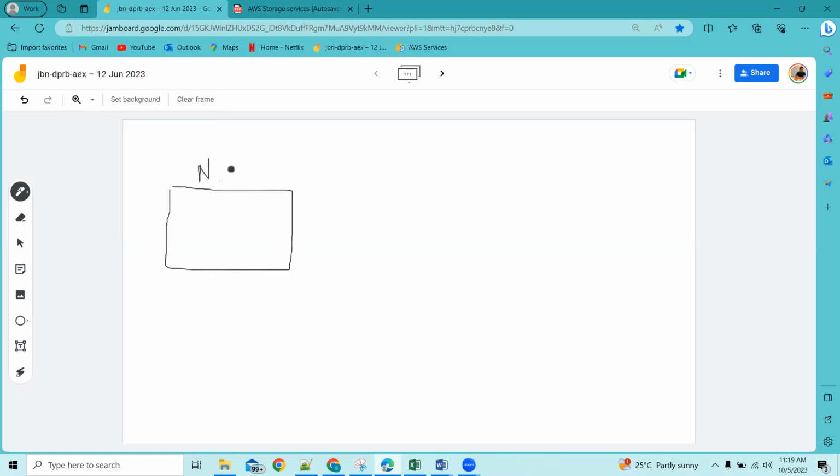This is North Virginia, the North Virginia region. Here we have 6 availability zones, which means 6 subnets, right? Is it clear?